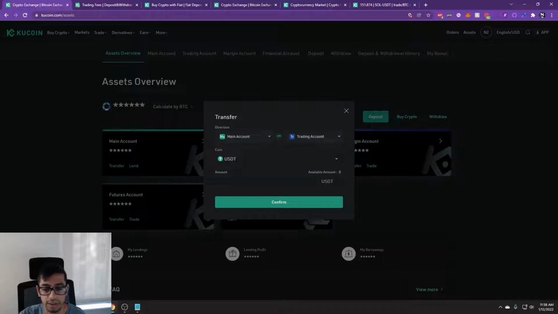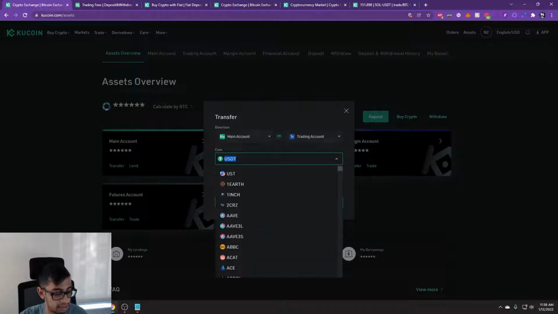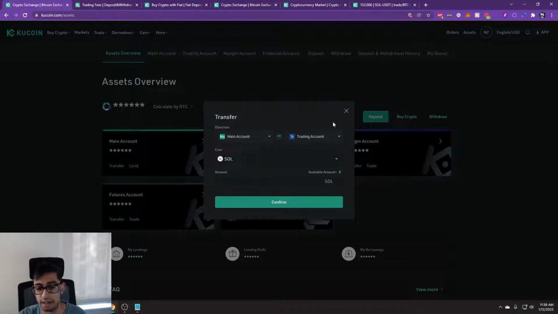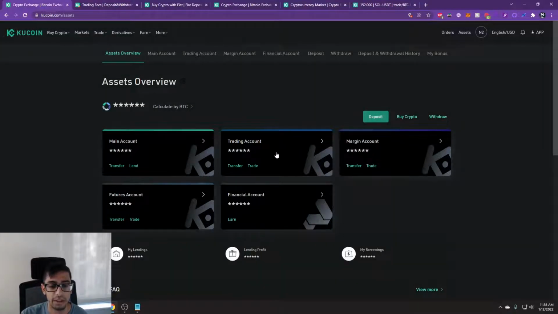And let's say you wanted to go ahead and do Solana, you would change this to Solana. And this is obviously free, just transferring from your main account to your trading account, and you can go ahead and confirm that. What that's going to do is make sure that it's going to be in your trading account, and it's going to give you the ability to trade using their exchange.